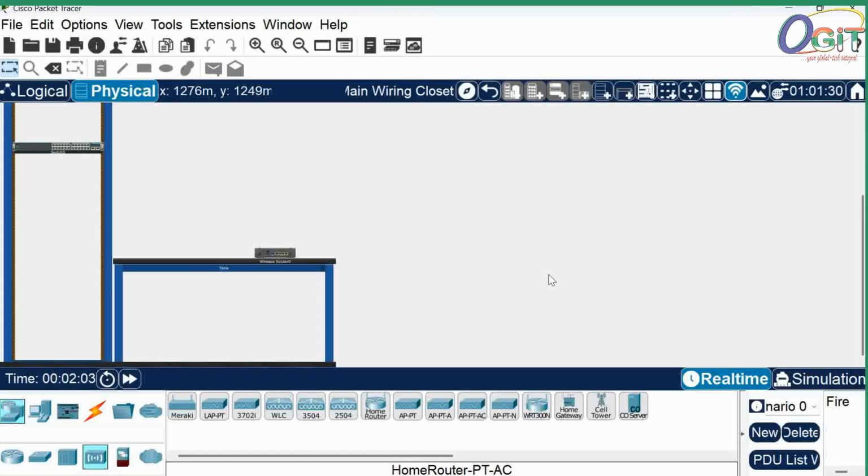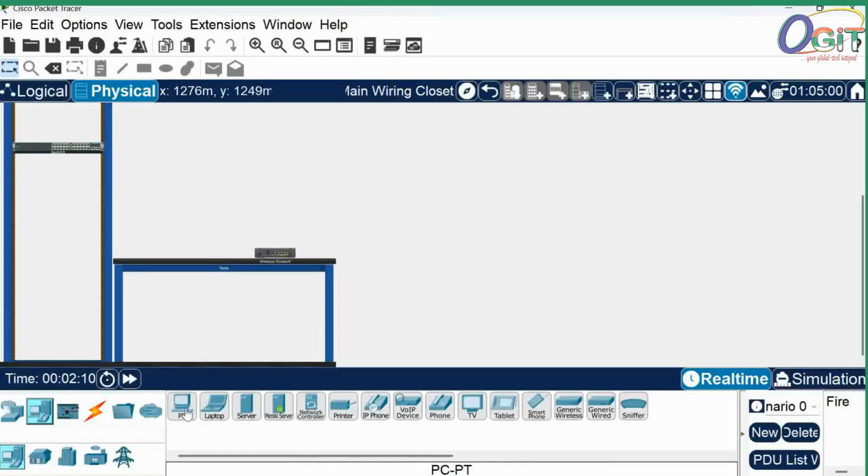Then let's have a PC and devices. Let's have a PC, place it here. Okay, let's have it like that. Let's have a printer too. It's an IP printer, that's a network printer, I mean. Let's place it here under this table. Okay, I think that's great.